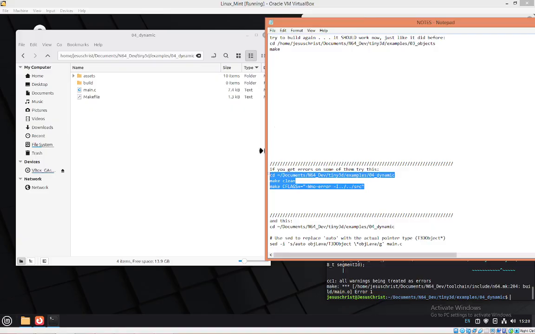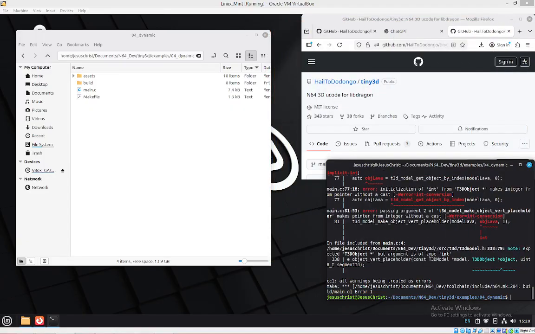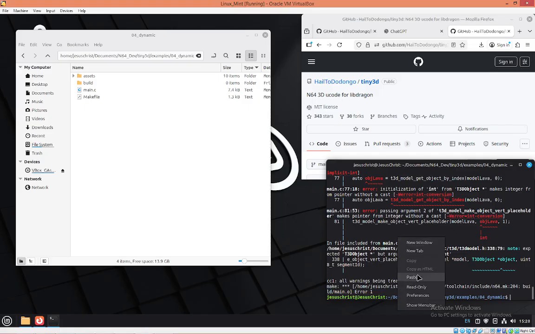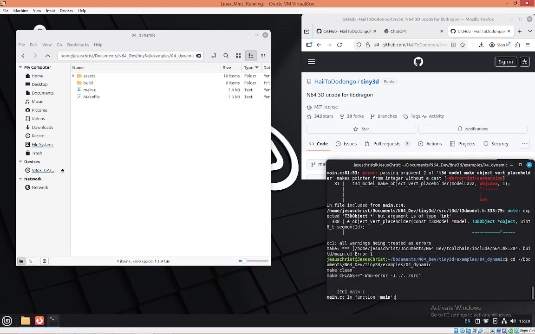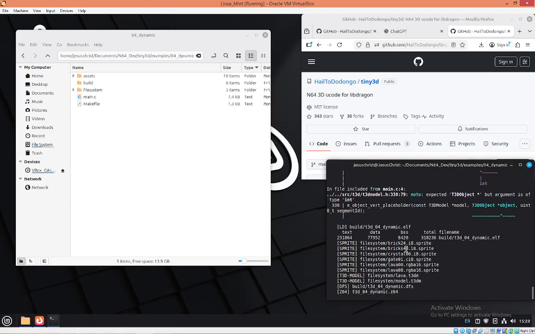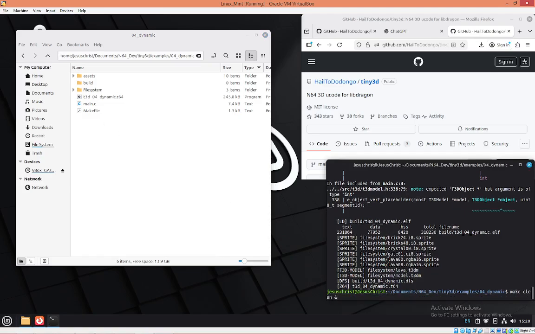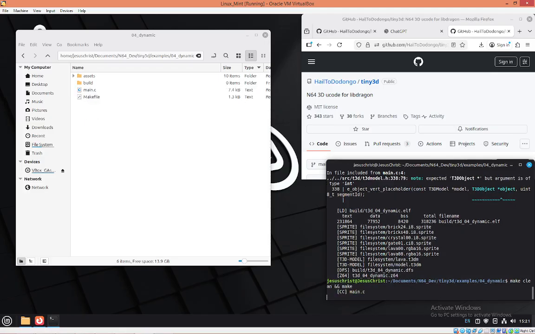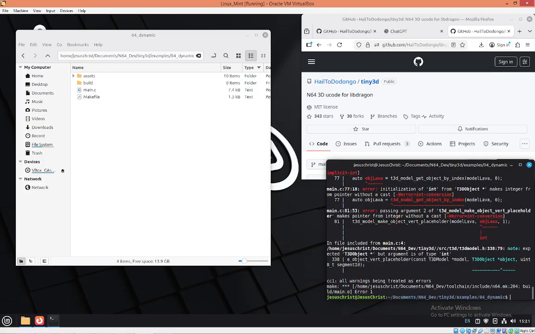And we're going to try this command right here. That should fix it and maybe suppress the errors. Okay, so that pretty much fixed it. Make clean and make. Okay, it gives us errors again.